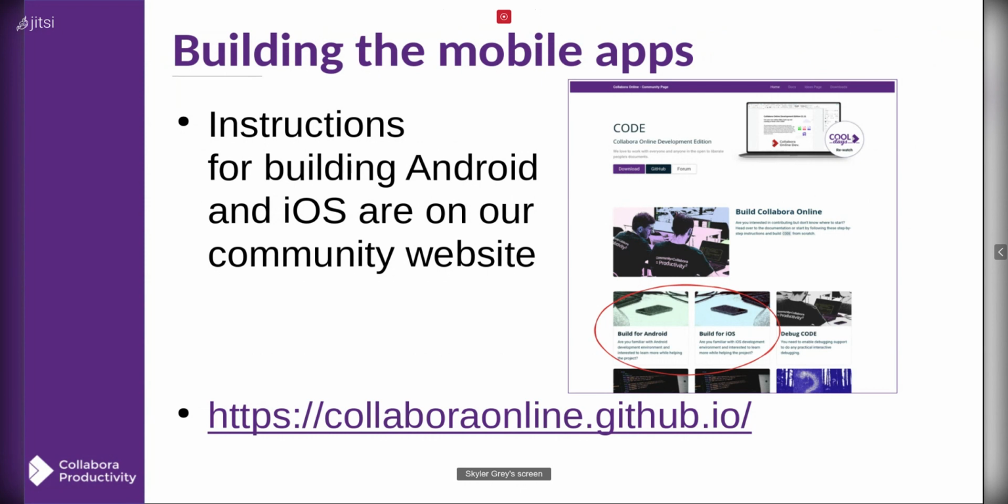So let's get on to building the mobile apps. Instructions for building Android and iOS apps are on our community website.